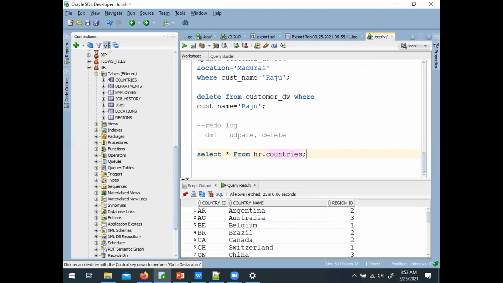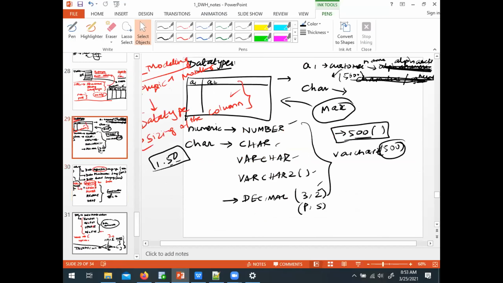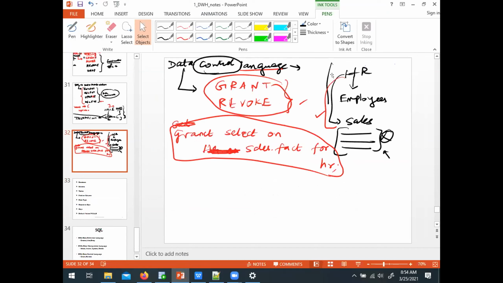You remember, for the people who have got a sales table and an HR table, who do not have access to the sales table, if they give the grant access, what they will do is say select star from sales dot fact table. That is how they can easily query it out. That's what I was saying that day.